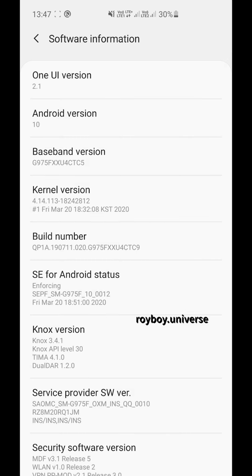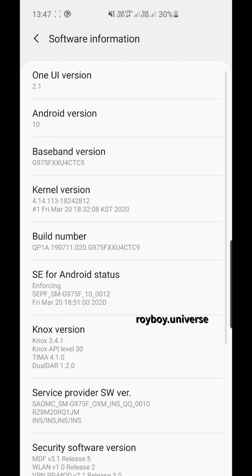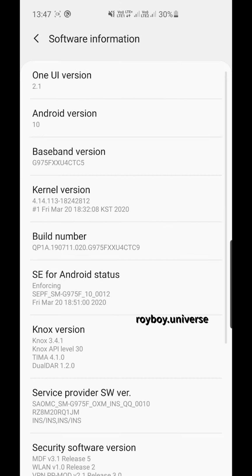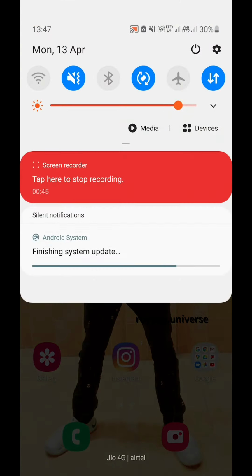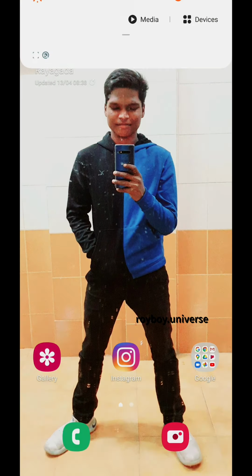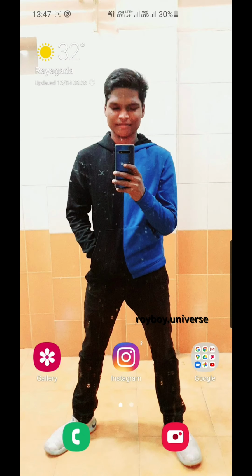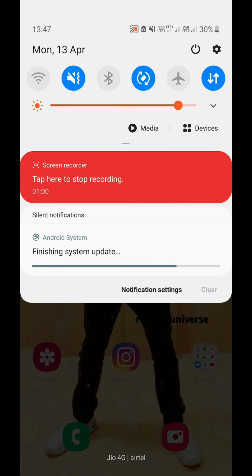No issues. One UI 2.1, and the Android version is the same, no issue, but we are running One UI 2.1. So finally, this was how to update your Samsung Galaxy S10 family to One UI 2.1. Still the device is finishing the system update, so better wait and watch. So that's it, how to update your Samsung Galaxy S10 device to the latest version of One UI, that is One UI 2.1.